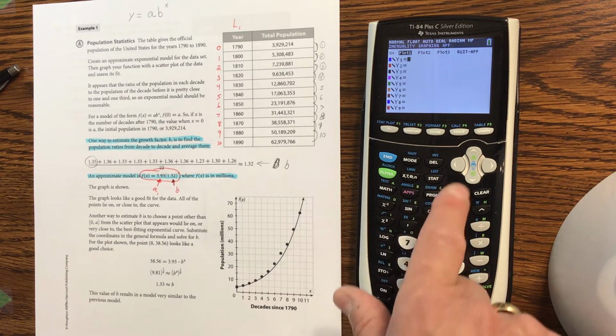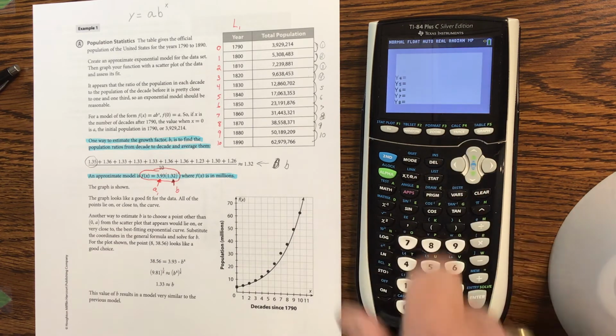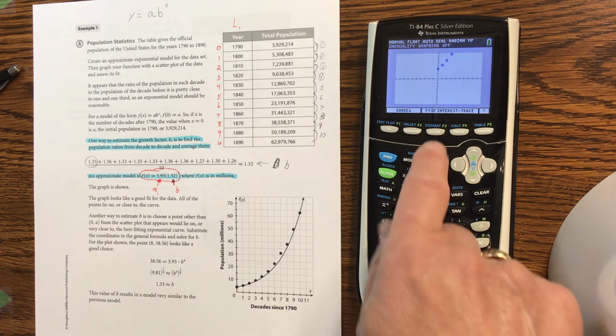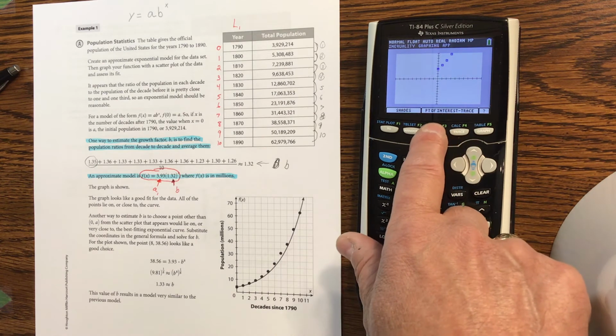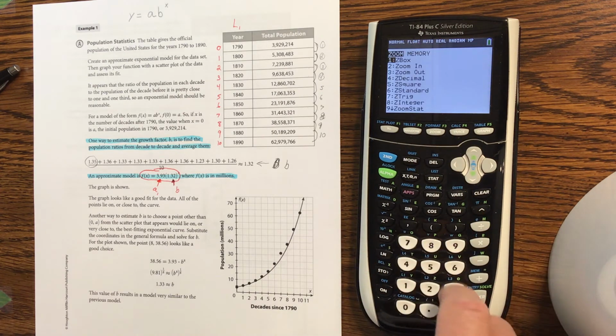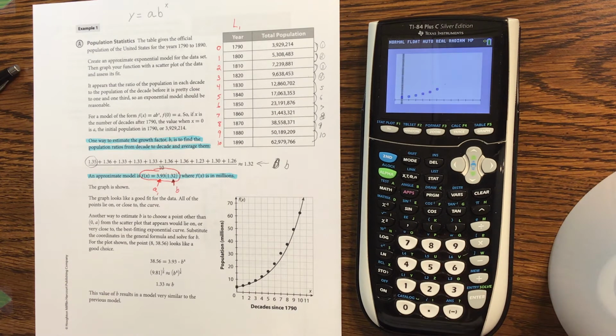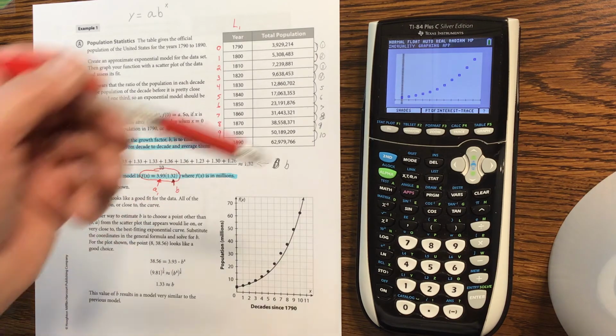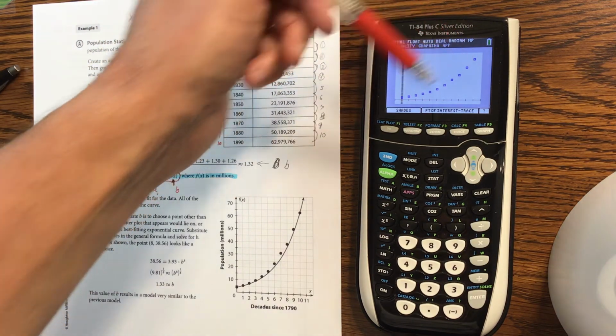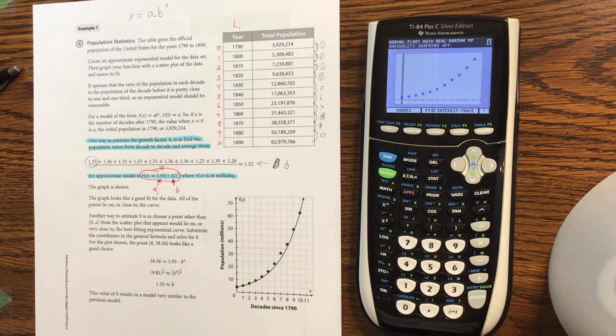Okay, now what we want to do next is we want to go to graph. And at the same time, to see our data, we're going to hit zoom, and we're going to hit zoom stat. All right, now this is just taking all our data and plugging it into our function. Now when we get to section 14-2, we're just going to be looking at our set of data, and we got to ask ourselves, is this linear, is this quadratic, or is this exponential?